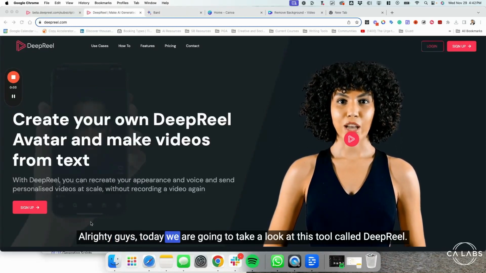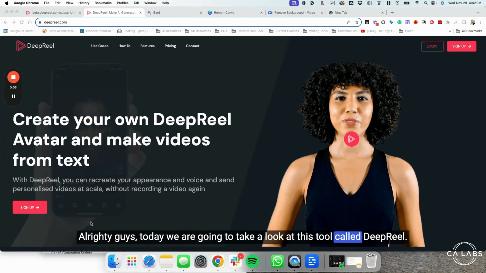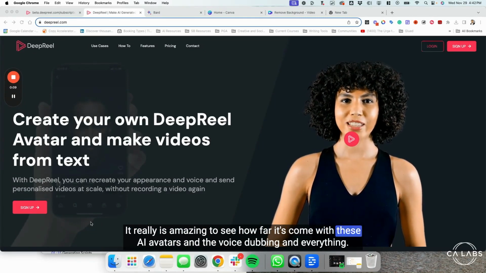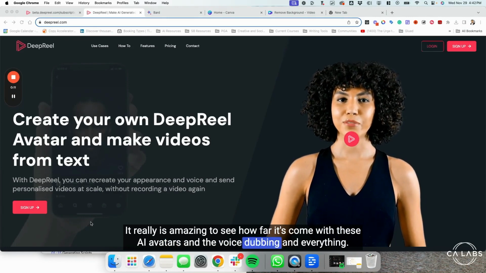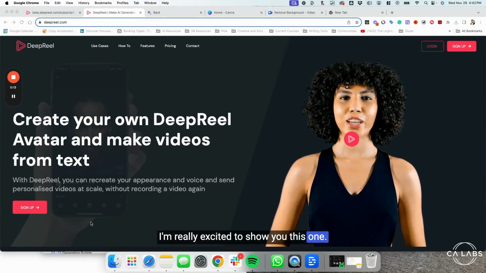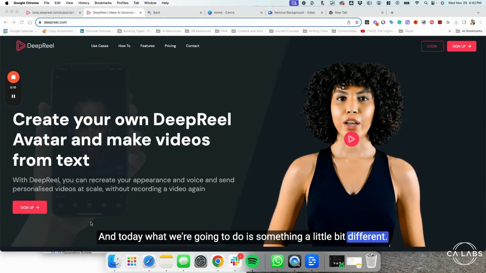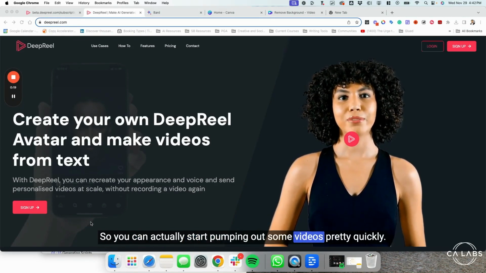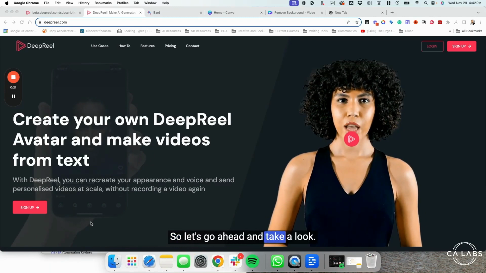Alrighty guys, today we are going to take a look at this tool called Deep Reel. It really is amazing to see how far it's come with these AI avatars and the voice dubbing and everything, and I'm really excited to show you this one. Today we're going to do something a little bit different. I'm going to show you how Deep Reel integrates with Canva, so you can start pumping out videos pretty quickly. So let's go ahead and take a look.